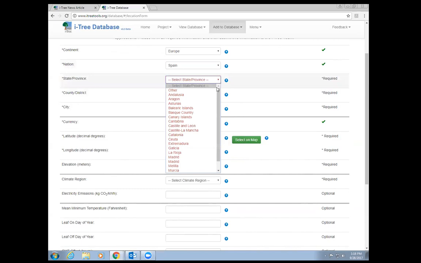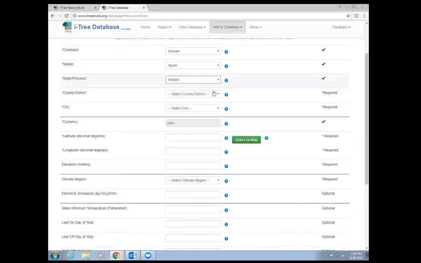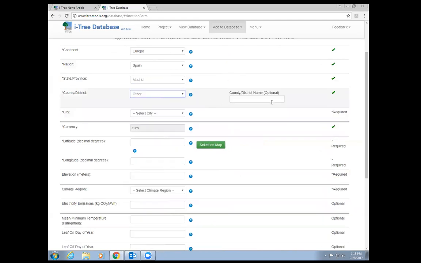So you may see all these states that are in Spain, but this data is not necessarily in our database at the moment. So we'll go to Madrid. And in this case, we already have data for the province of Madrid. So if we want to, we can select other. And then it will prompt me to add maybe the name of a county or a district. I know for each location, these are different designations, but it's basically the thing above the city in terms of your location designation. If you don't have one, you can leave this blank and we could go right to the city.